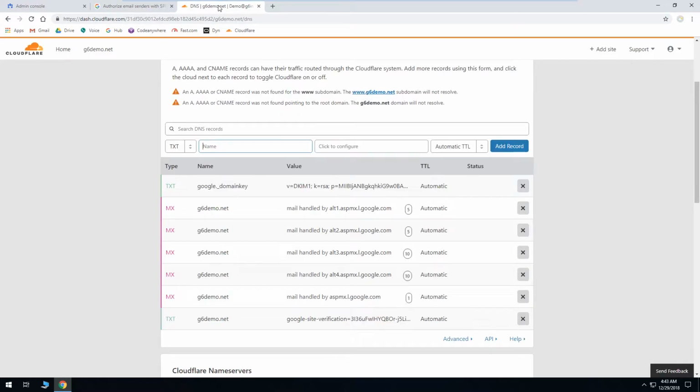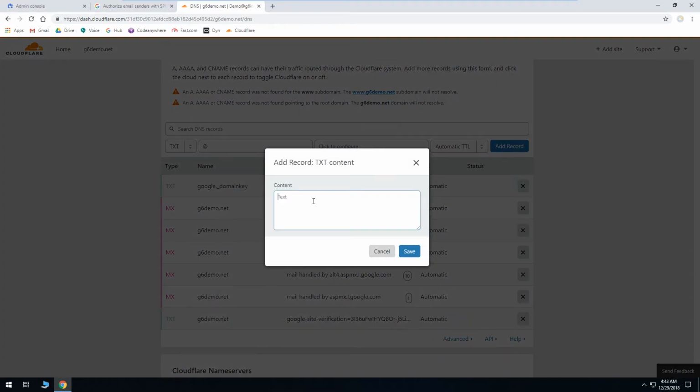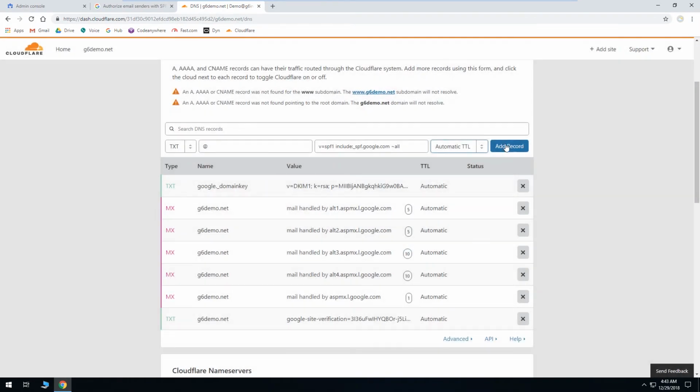So we'll go back over to Cloudflare. We're already still on TXT. For name, we'll put an @ sign. And then we'll click to configure and paste. And save and add record.